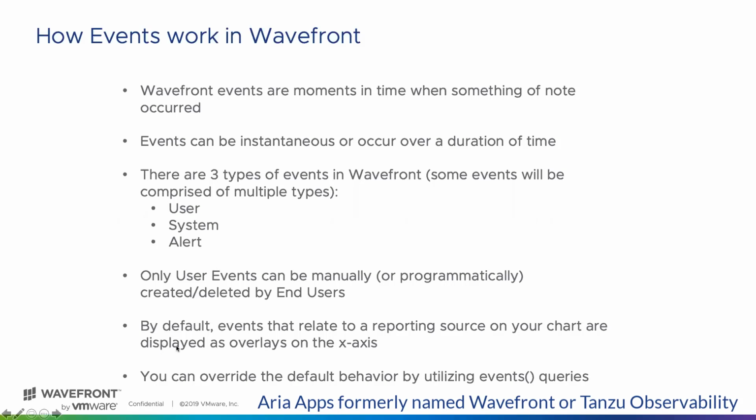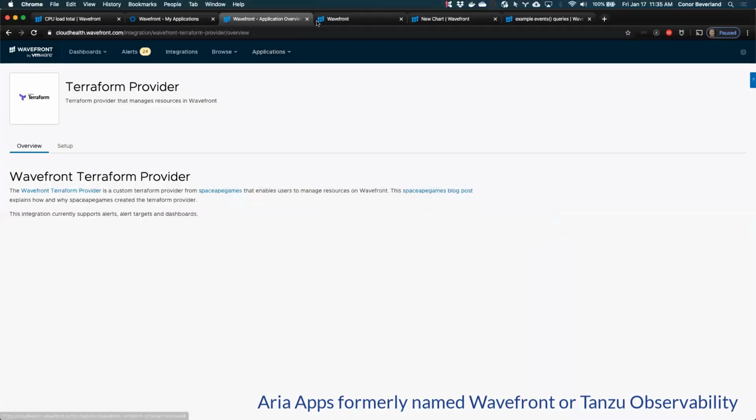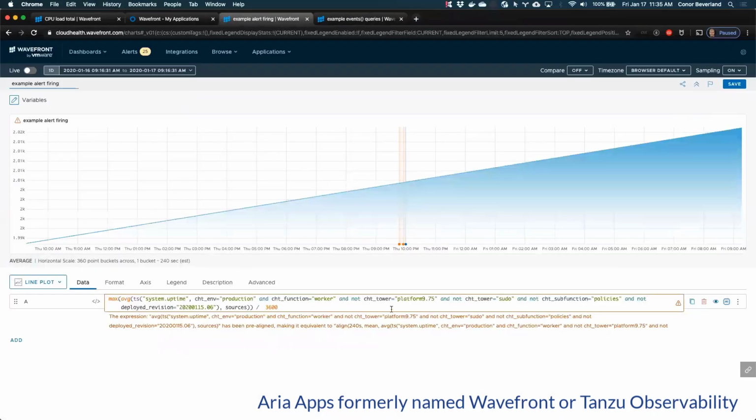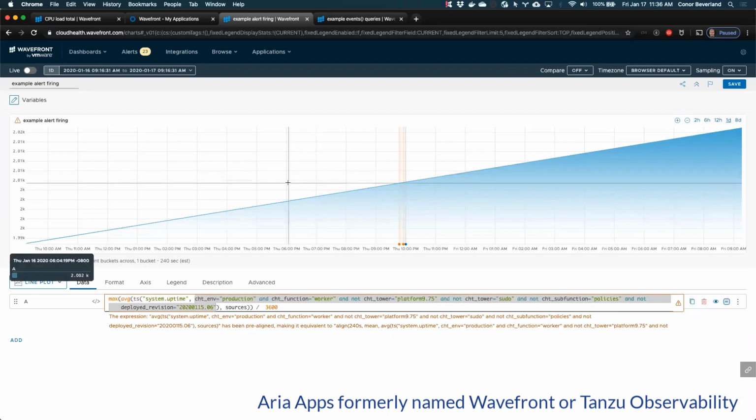And actually, let me show an example of this. By default, you're going to see events on your charts that relate to your sources. Let's have a look at that. I should have an example set up here. Yeah. I just noticed this this morning as I was looking through some of the CloudHealth data. It's just a random example, but I'm looking at the uptime of all the sources that meet this query, and it's looking at the max uptime of those sources.